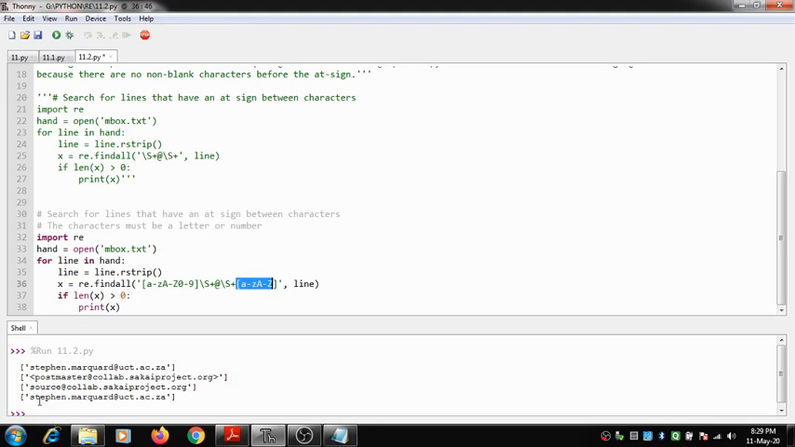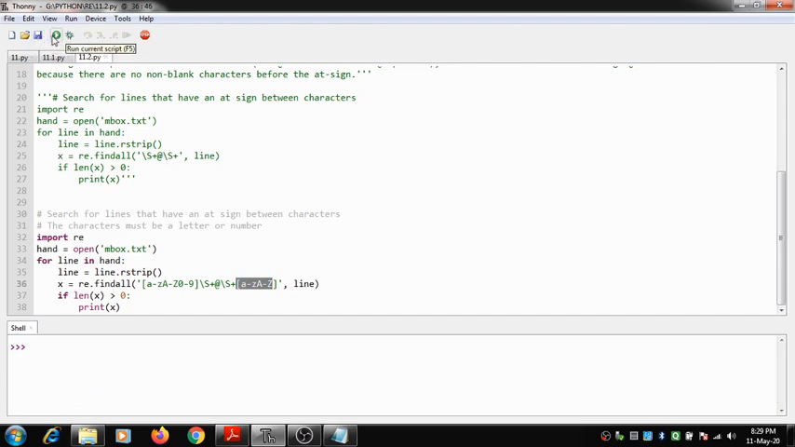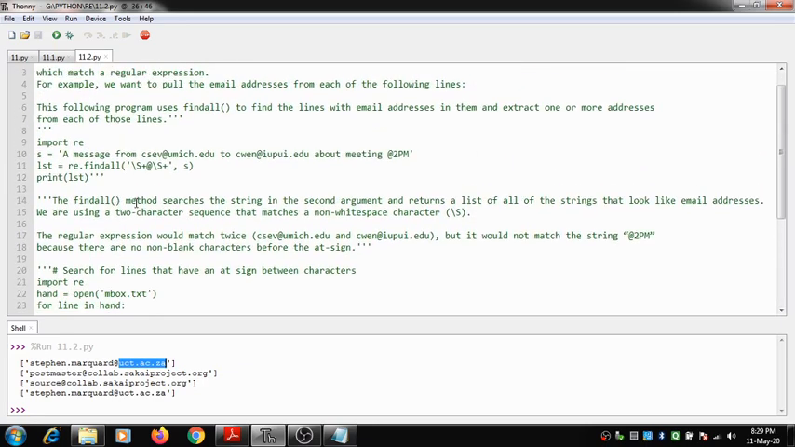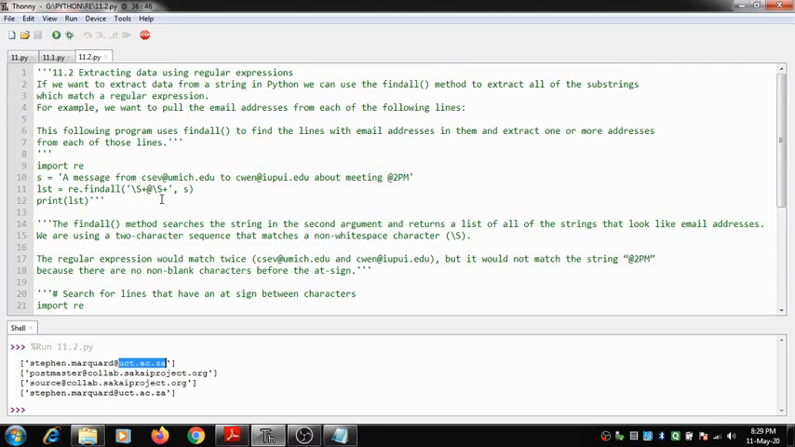So here we have a program. Let me demonstrate this particular program. Here you can see it is extracting all the email addresses again, which start with either a character or a number, and also end with characters. So this is how regular expressions work in Python for extracting data.